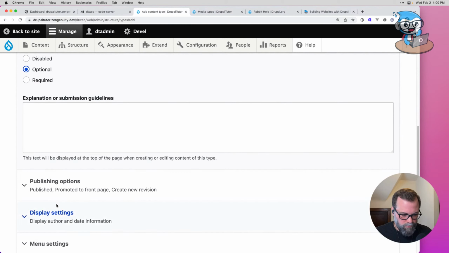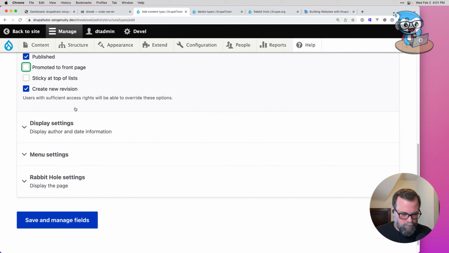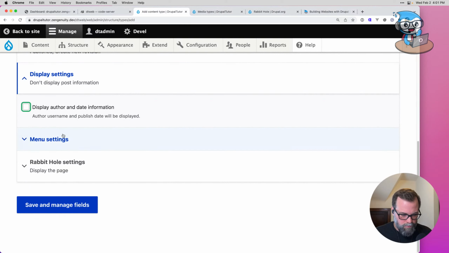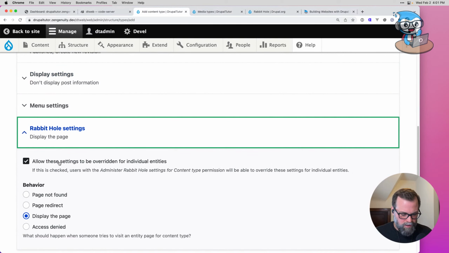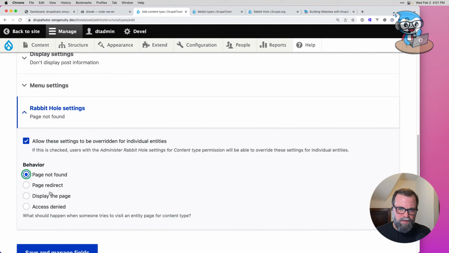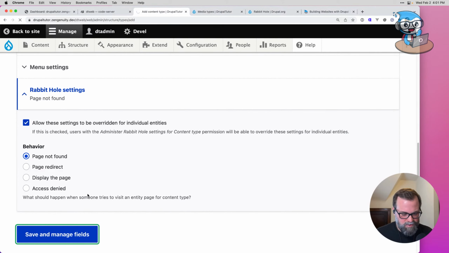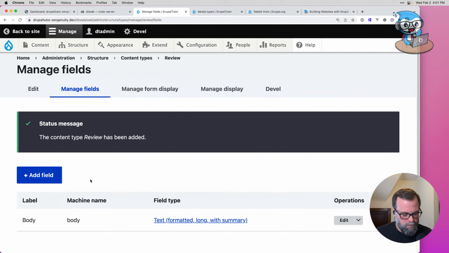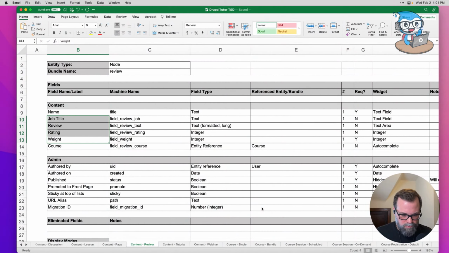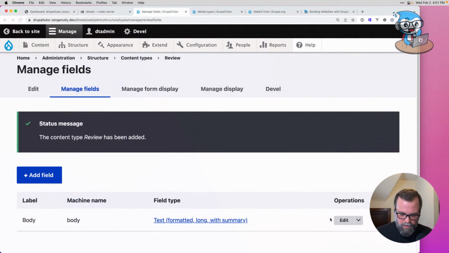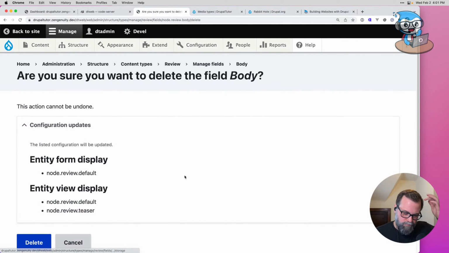So we have a review. These should be rabbit hole because they only get displayed as paragraphs when I choose to put them on a page. So they're not really intended to be seen on their own. Okay, so I'm not using the body.